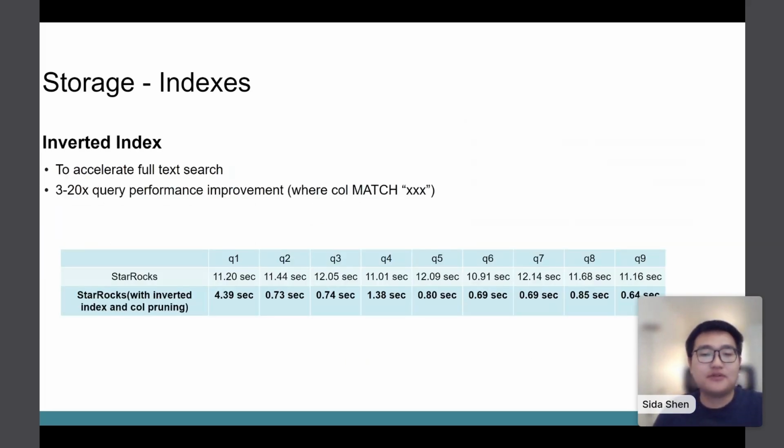And this is similar for indexes. We also added an inverted index, right? This is used to accelerate full text search. You can get 3 to 20 times better query performance using match, like matching a string. This is a test on the e-commerce, I think Amazon review dataset, whatever that was. And we see 3 to 20 times query performance by using this index. This is just a regular inverted index, nothing really special here.